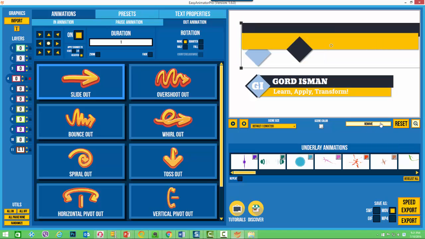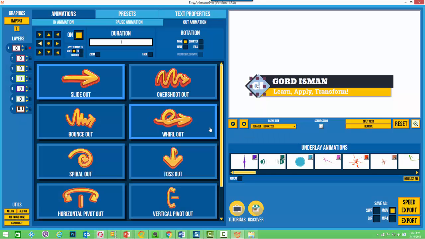Those objects are gone. Now if we look down here, you can see that object number 1 is the text, number 2 is the blue diamond, number 3 is the black diamond, number 4 is the text, the white text there with my name, Gord Isman.